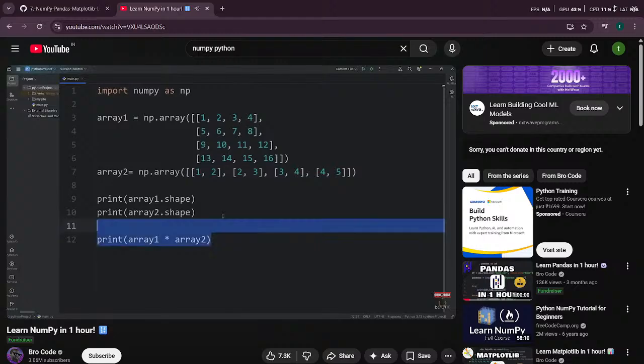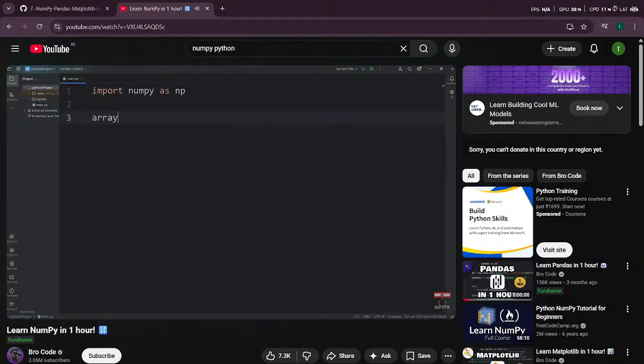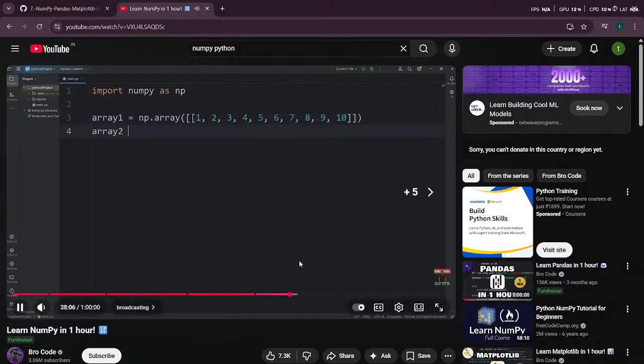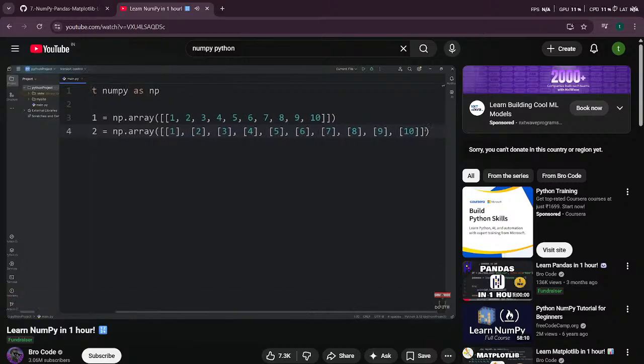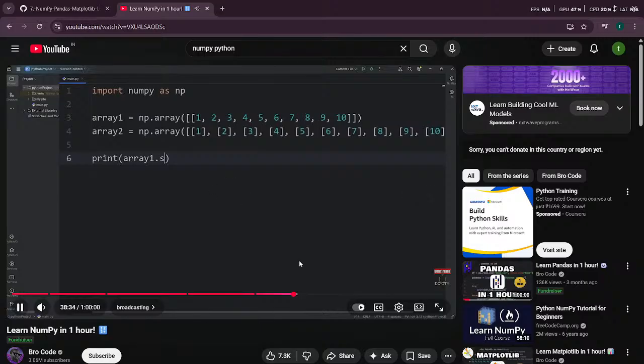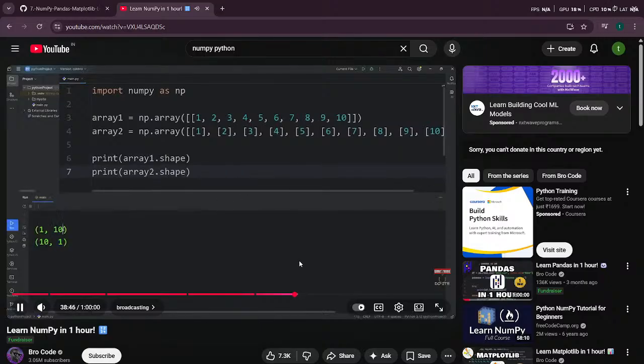Now for an exercise, we'll create a multiplication table via broadcasting. We'll say array1 equals np.array. We'll create a two-dimensional array, but it's going to have only one row, the numbers 1 through 10. Then for array2, our second array, we'll have 10 rows and 1 column. Let's see if they're compatible. They are compatible, so we can broadcast them.